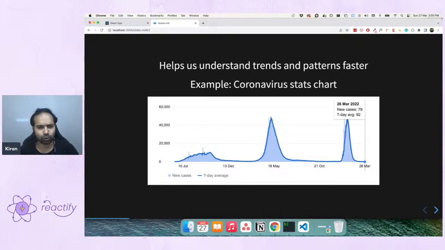Tables have their own place. Especially it will be very useful when we have a very small amount of data. If we have 3 or 4 rows of data, maybe a table might be a good choice. But if we have hundreds or thousands of rows of data, a table might not be a good choice, because we have to scroll up and down. We have to try to understand what's happening, whether it's increasing, decreasing, what's the trend. It's hard to understand by looking at a table.